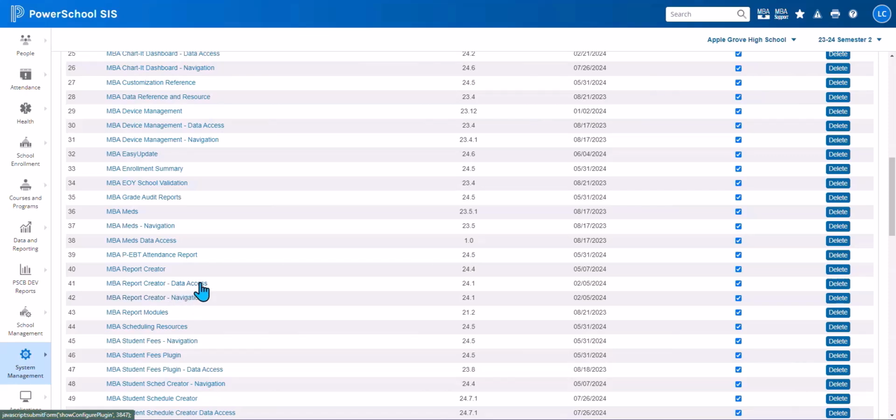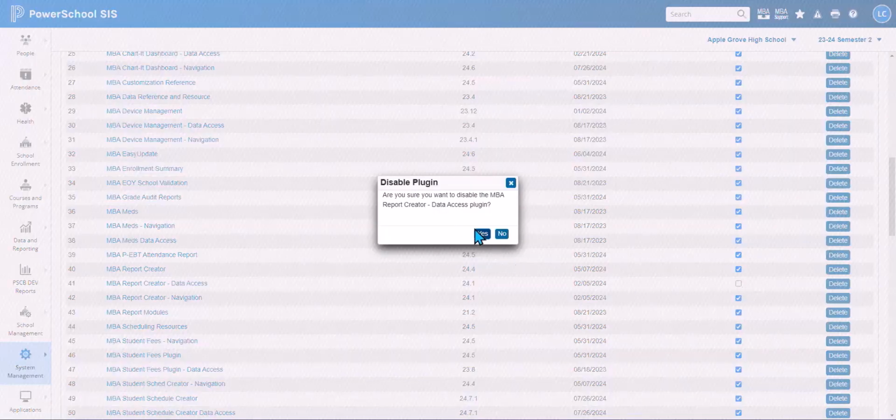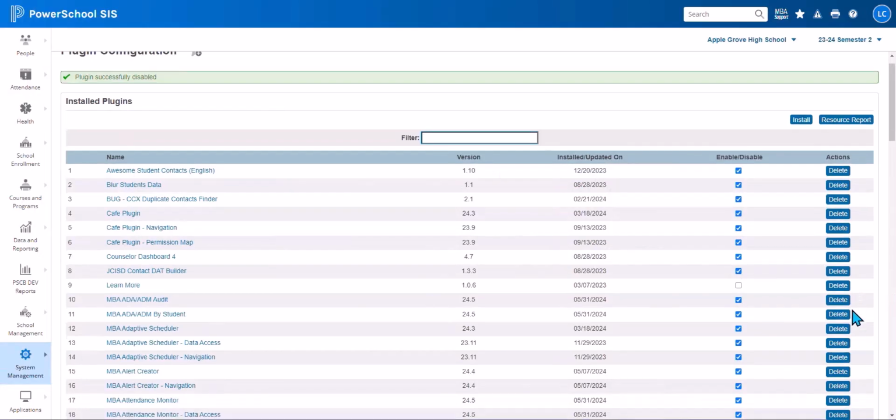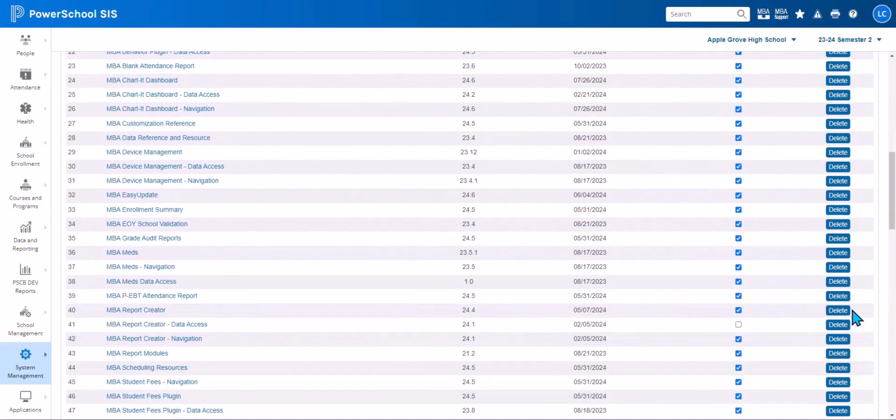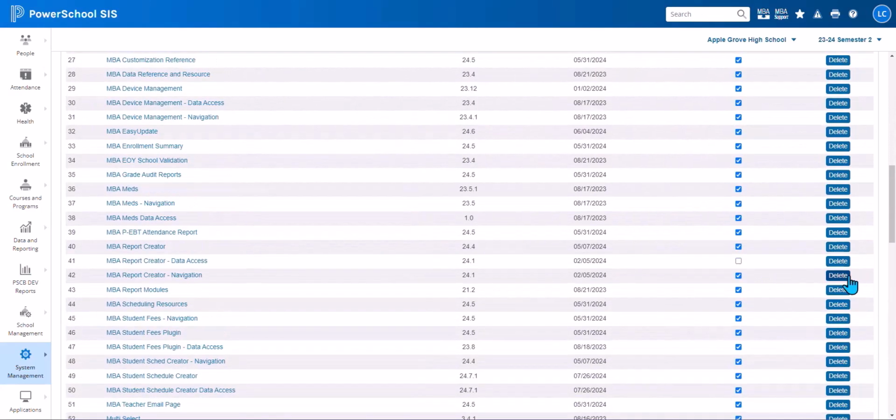data access part. In this particular case, we downloaded the main part of the plugin and the navigation part of the plugin. MBA recommends that you completely delete out the part of the plugin that you are going to replace and disable the other pieces. So in this case, first we are going to disable the Report Creator data access. Then we are going to delete out the navigation because that's one of the plugins we're going to be replacing.